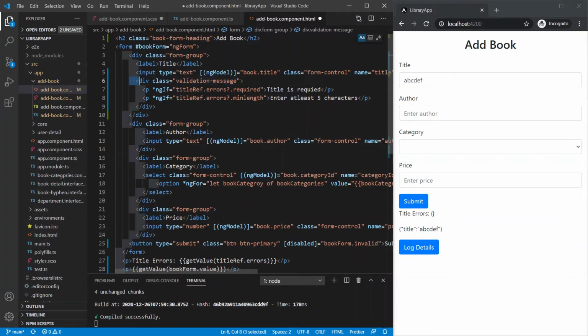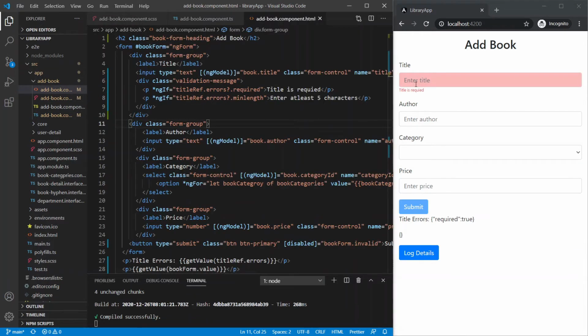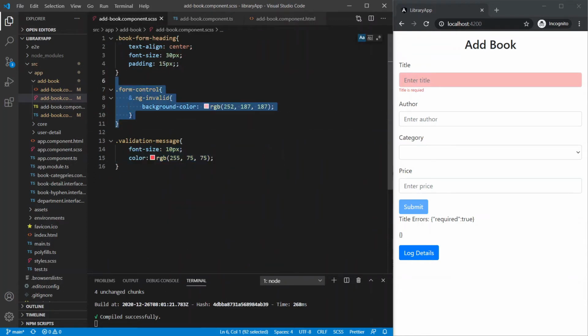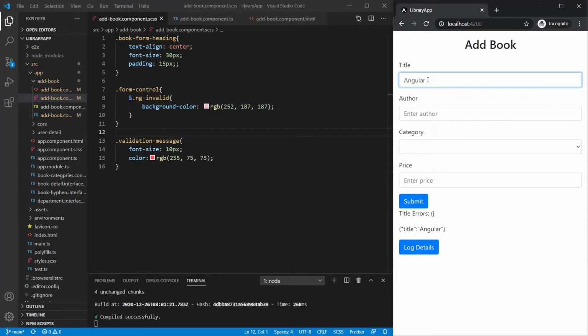Save the changes and see the browser. Our title field background is red. That is because of the CSS. This is invalid initially and it has the form control class. Also, this text box background will remain red until all the validations pass. Type book name as A and see it is still red because min length validation is still failing. Complete it as Angular and see all the validations have been passed and classes are removed.